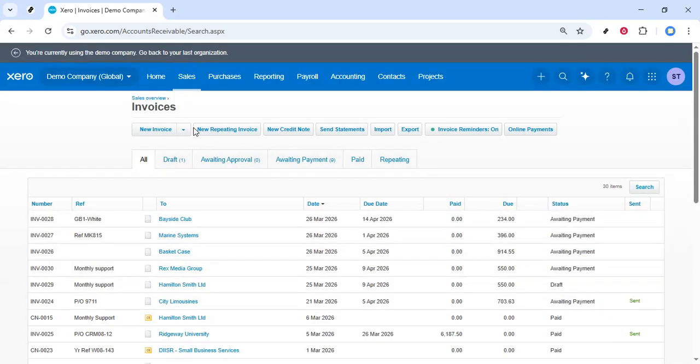Now, to focus specifically on overdue items, click on the tab or filter called Awaiting Payment. This view shows invoices that have been sent to customers but haven't been fully paid yet. It's the best place to see what's outstanding and which invoices might need a nudge.